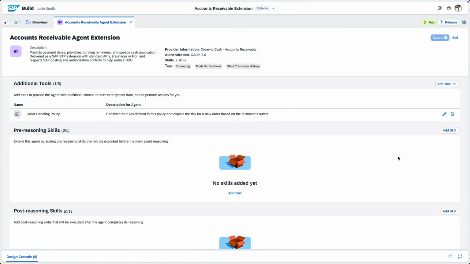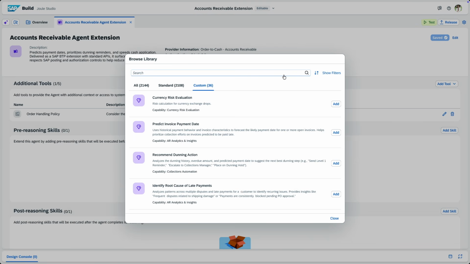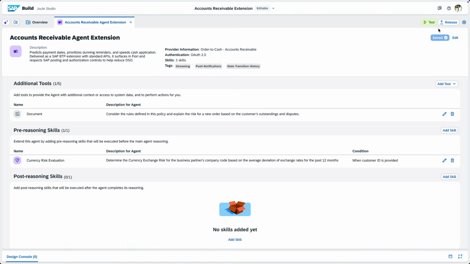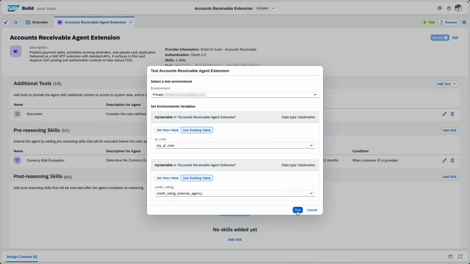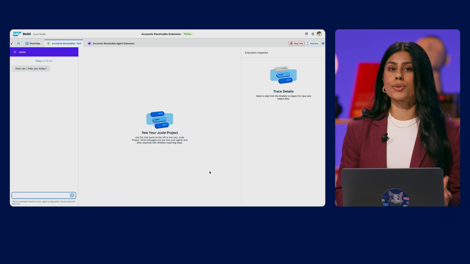We can also add pre- and post-reasoning skills to our agent. For example, we have a custom Joule capability in place to fetch currency exchange rates. We can also give it additional instructions to feed live data to the agent for calculating the exchange rate risk. Now it's time to test our new extension. So let's switch on over to test mode and check our Accounts Receivable agent extended with superpowers.